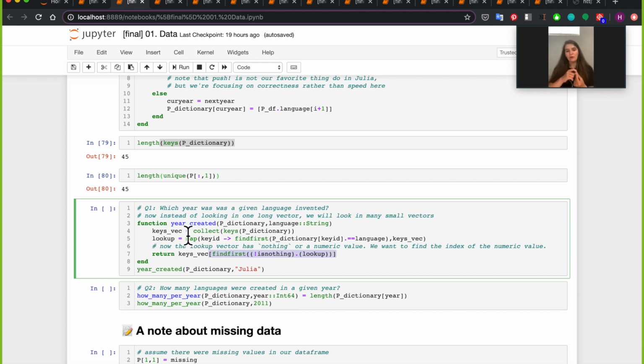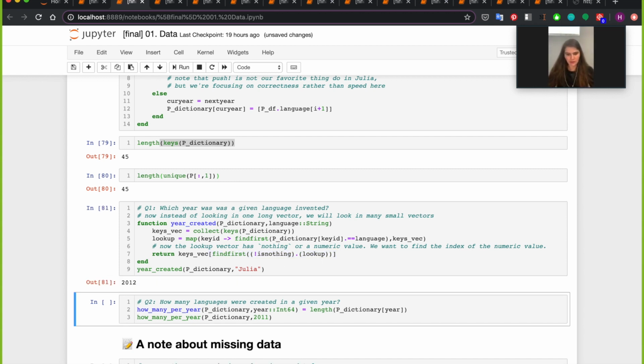So now we have only 45 vectors. For the 45 vectors, they have a solution. And when the solution is not nothing, that's the key that we're interested in returning. So I'm gonna run this and we're gonna see that we get the same value.